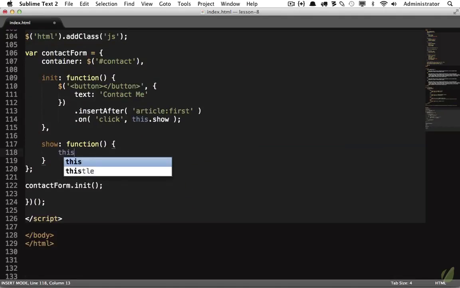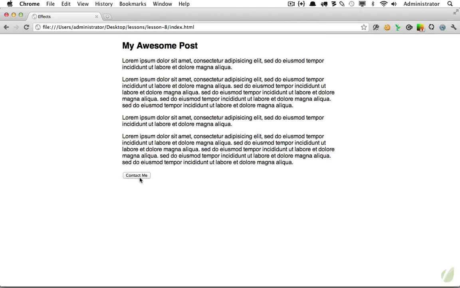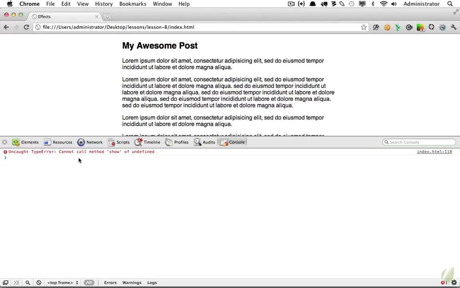Good. Now in this case, we're going to grab the container. We know it's hidden by default, so let's just show it for now. Close this out, reload, and when I click on Contact Me, we're getting an error. Let's see what it is. Cannot call method show of undefined.